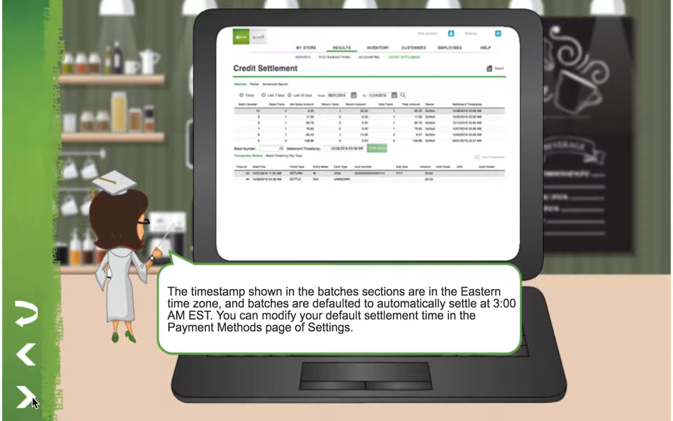The timestamps shown on the Batches sections are in the Eastern Time Zone, and batches are defaulted to automatically settle at 3 a.m. Eastern Standard Time. You can modify your default settlement time in the Payments Method page of settings.